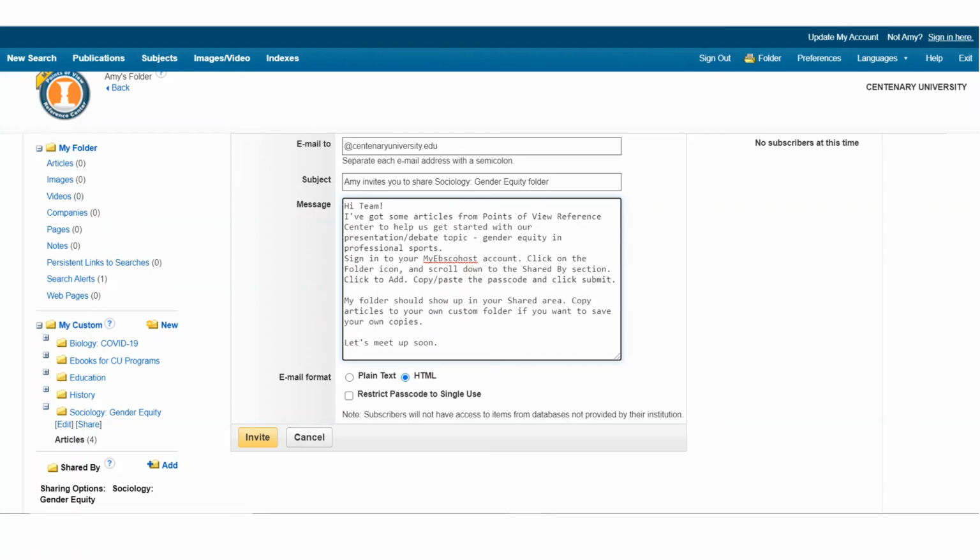So I hope you can see a lot of different ways that having that personal Ebsco account comes in handy and saves you time. No more digging through stacks of paper trying to find that article that you used. It's in your account.